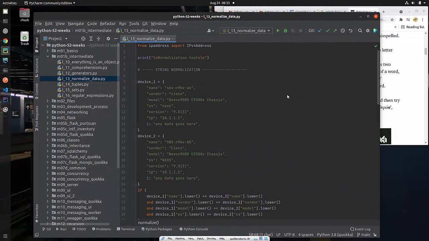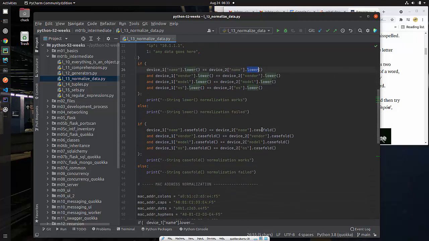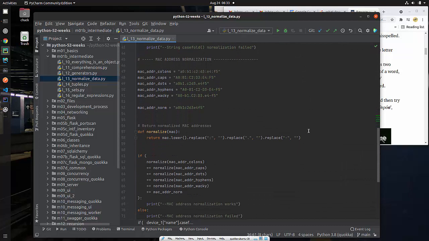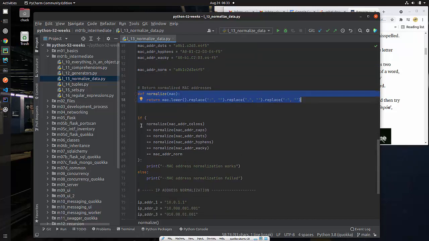Okay, really quickly, can you tell me what we talked about? We're talking about data normalization. We started with strings, and we normalized our string data by using the lower function first of all. Then we looked a little bit deeper and saw, oh, well, you can use casefold. That works for other languages that have multi-byte characters and things of that nature. Then we looked at MAC address normalization, all of these different formats which different vendors use. Here's the normalized version. That's what I want to do for comparison. Here's the function that does normalization, and here is how we call it.